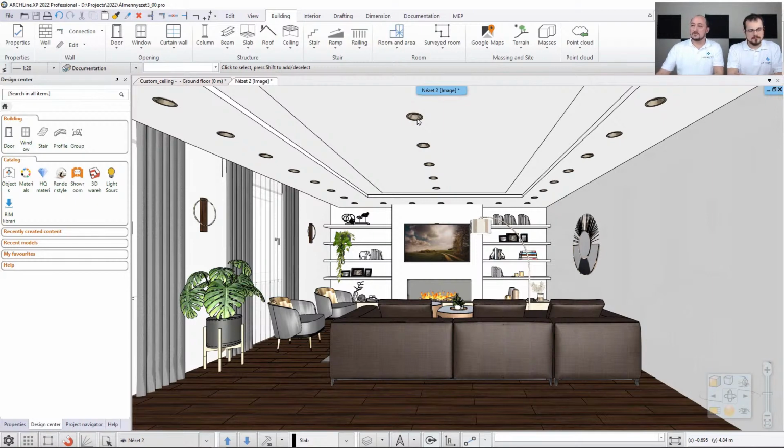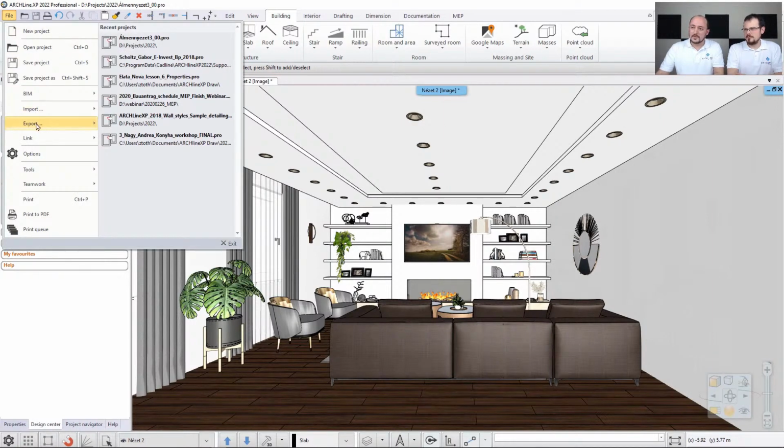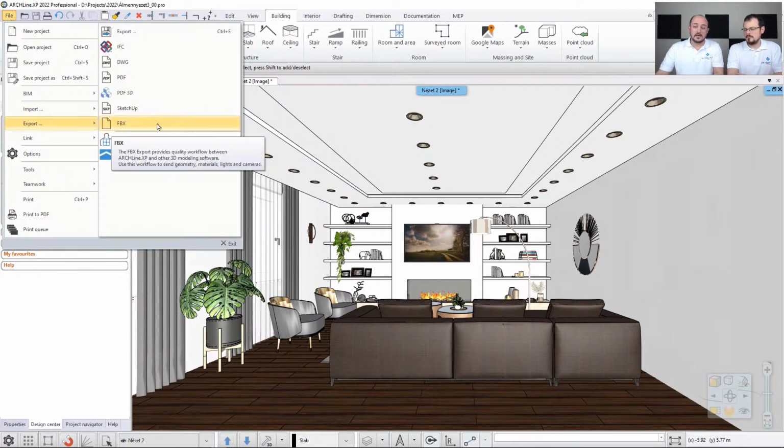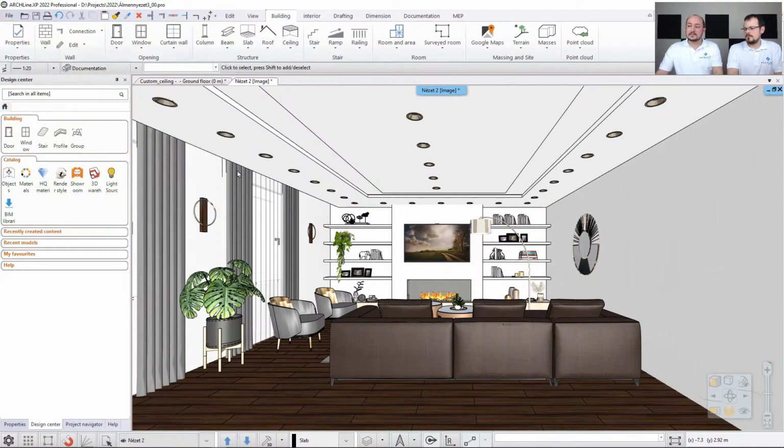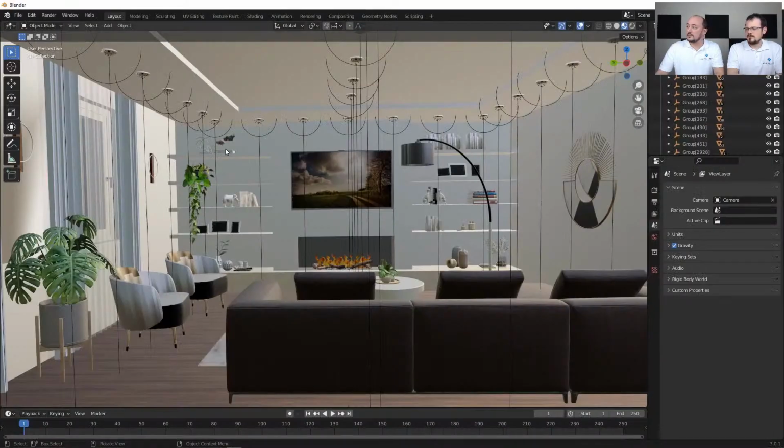All I need to do is go to File, Export, and there's FBX. This is where I can export it. Well, I actually already did that. It takes a while depending on how complex your scene is. And we are using the free Blender modeler software to show you how it looks when you import the content. For this reason, I have this Blender modeler here.